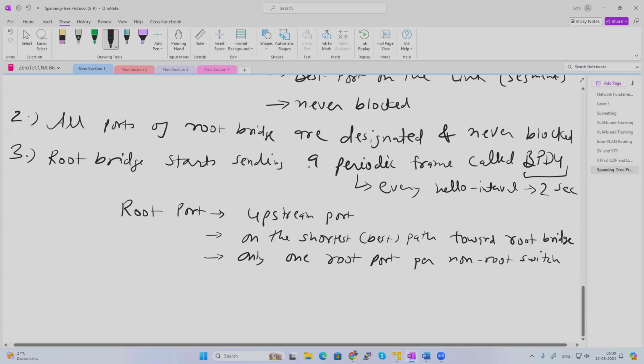You cannot have more than one, right? But the benefit of a root port is that it is never blocked. So how do we actually find out which port is going to be the root port? To find it out, the BPDU that is coming from the root bridge is going to help us.